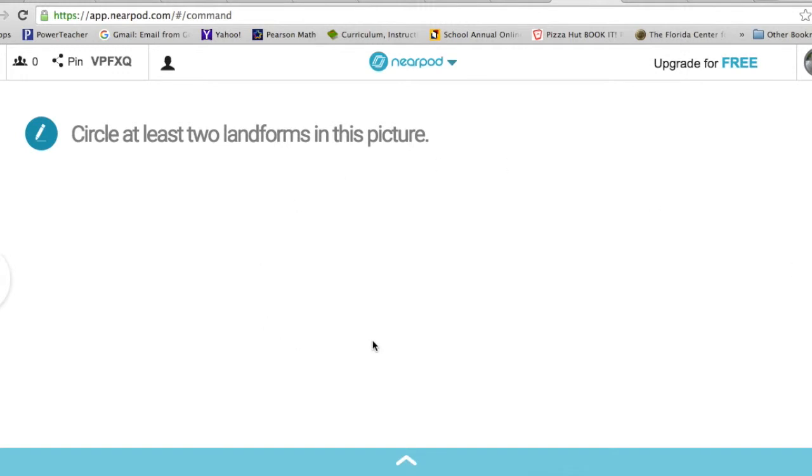And then on this one, this is where we inserted the picture of the map. Circle at least 2 landforms in this picture. Now, as the students are doing this, this is the draw it aspect of the Nearpod. When the students draw it, they can then submit it when they're done, just like they did with that question, and the little screens would pop up here on your device, and you can see how the students are answering.